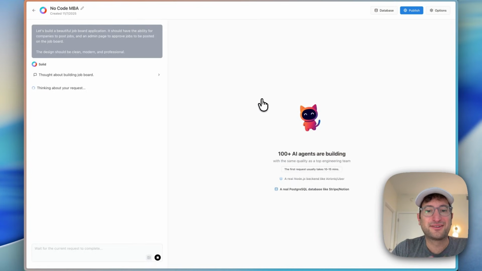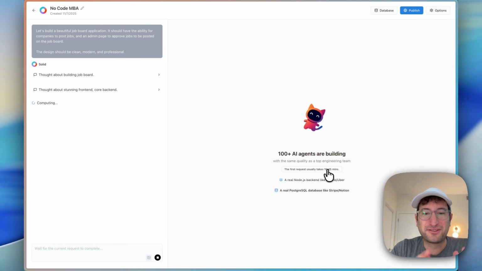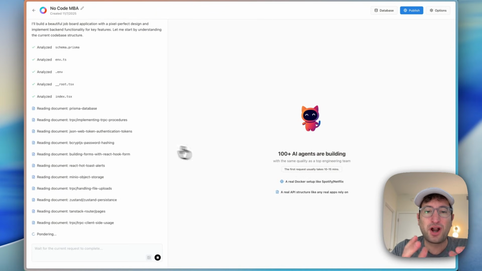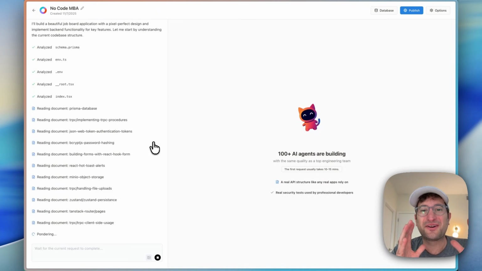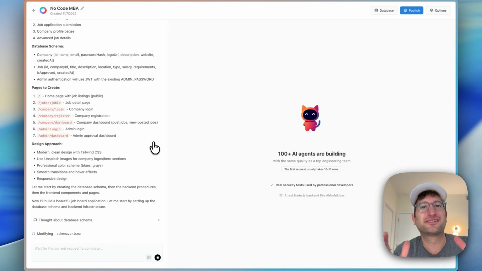And now Solid is going to start working. Something that makes Solid a little bit different from other tools like Lovable or Bolt is that it takes 10 to 15 minutes to get your first results. So we're going to jump ahead in just a second so you don't have to wait. But over 100 AI agents are currently working on this app. Like I said, in just a second, we're going to jump ahead so you're going to see what was actually built.